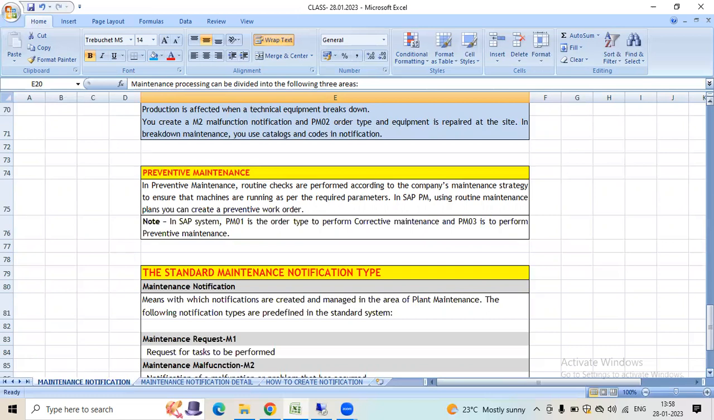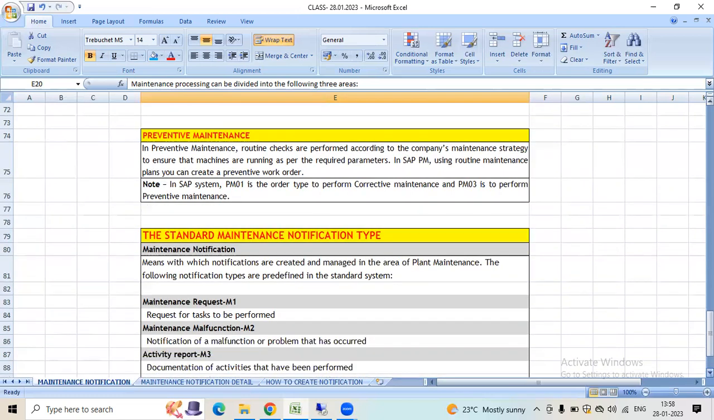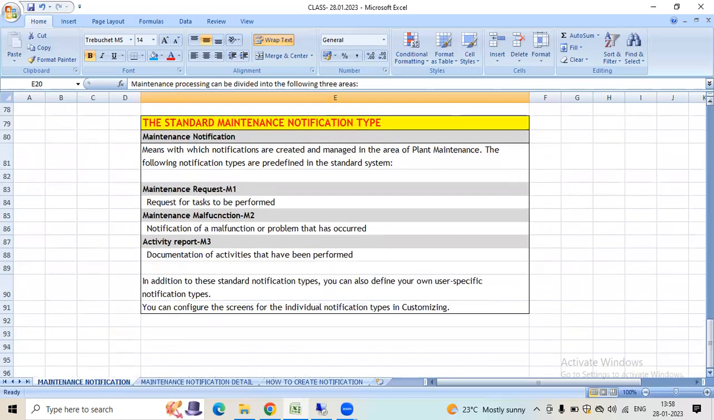The types of maintenance process. Now I'm coming to this new topic, the standard maintenance notification types. Maintenance notification means that with it, notifications are created and managed in the area of plant maintenance. The following notification types are predefined in the SAP standard system. Maintenance request is M1, the second one is maintenance malfunction M2, and activity report is M3.